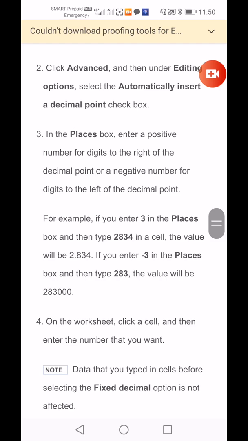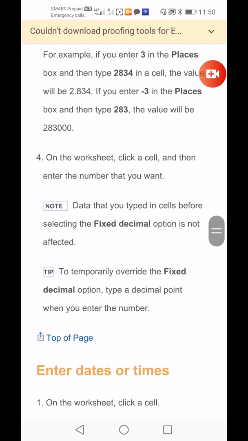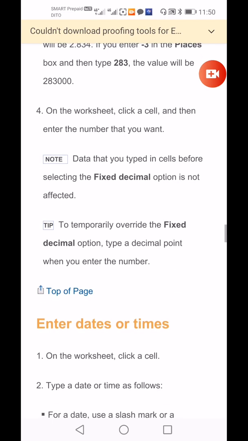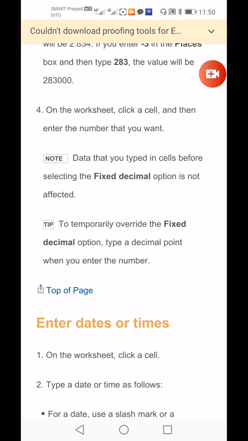For example, if you enter 3 in the Places box and then type 2834 in a cell, the value will be 2.834. If you enter negative 3 in the Places box and then type 283, the value will be 283,000. On the worksheet, click a cell and then enter the number that you want. Note: data that you type in cells before selecting the fixed decimal option is not affected. Tip: to temporarily override the fixed decimal option, type a decimal point when you enter the number.